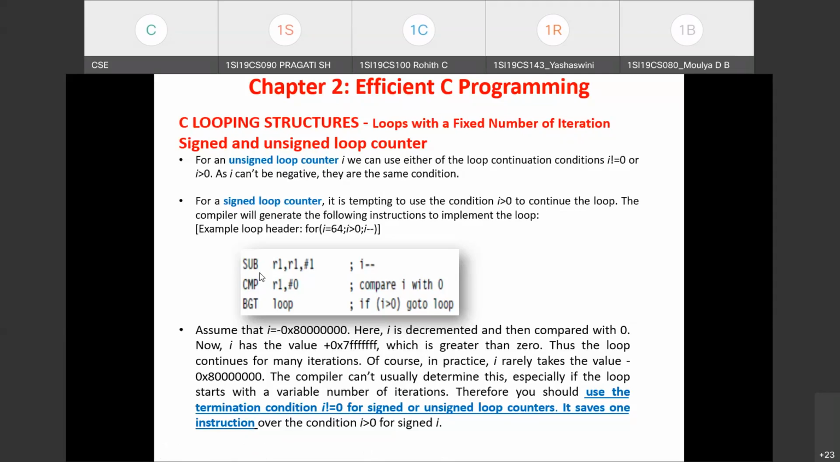Since i != 0 is what you are testing, any instruction can be executed. So only two instructions can be used to implement the decrement loop. Whether it is a signed or unsigned loop counter, that doesn't matter. This is what you need to note with respect to this topic, that is, signed and unsigned loop counter.